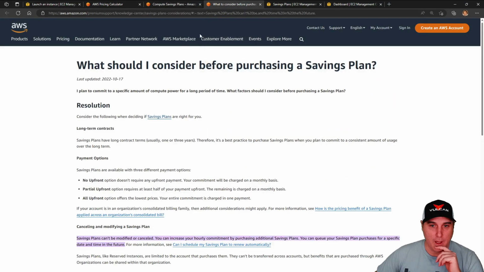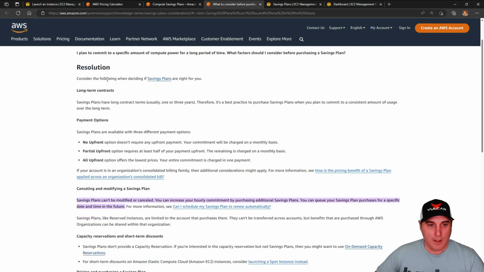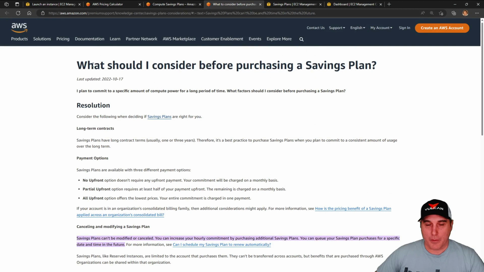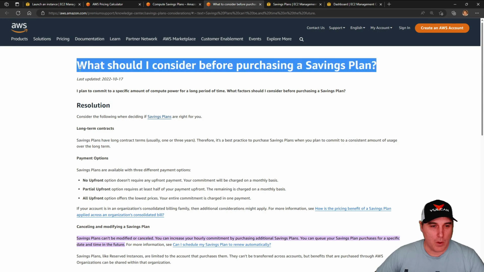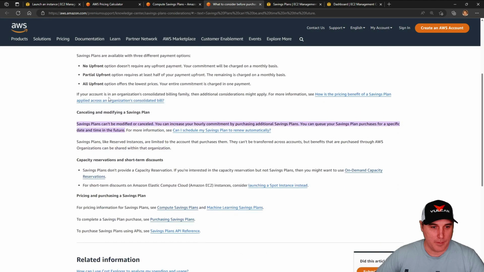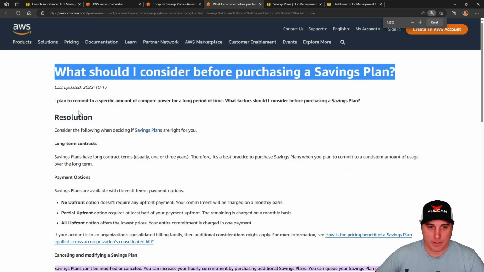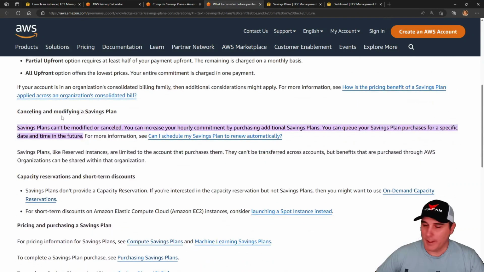Okay, I've got another tab here that I found, again an official AWS site. I'll put all these links in the description. What interests me here is: what should I consider before purchasing a savings plan? Very important question. The one I was interested in is this, let me make that a little larger: canceling and, I guess, modifying a savings plan. You can see here, savings plans cannot be modified or canceled.